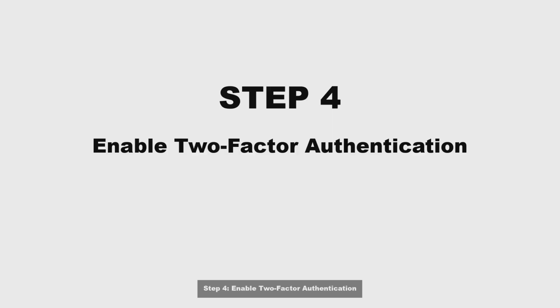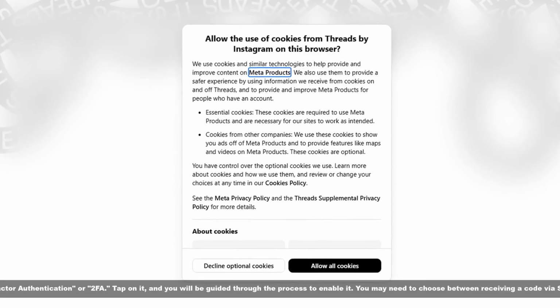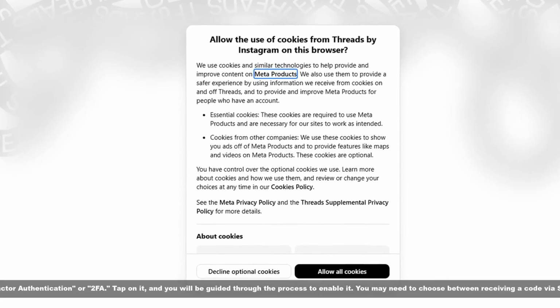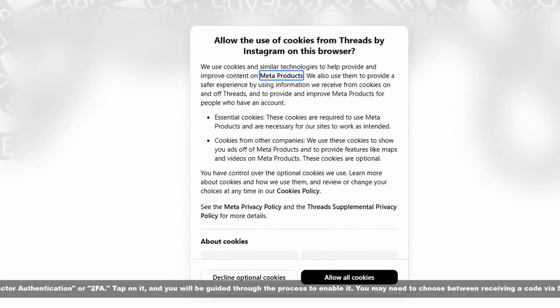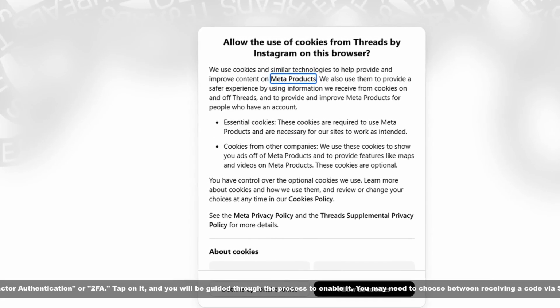Step 4. Enable two-factor authentication. Look for the option labeled two-factor authentication or 2FA. Tap on it and you will be guided through the process to enable it. You may need to choose between receiving a code via SMS or using an authentication app.